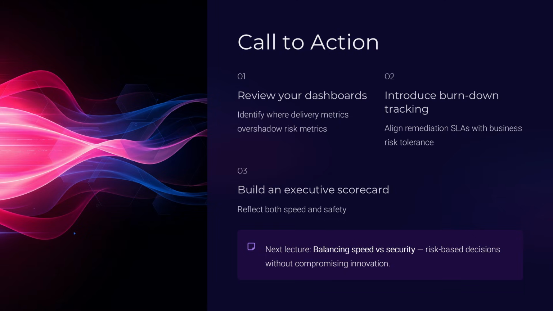If this lecture has reshaped how you view DevSecOps performance, take the next step. Review your current dashboards. Identify where delivery metrics overshadow risk metrics. Introduce vulnerability burndown tracking. Align remediation SLAs with business risk tolerance. Create an executive level secure scorecard that reflects both speed and safety. Do not allow transformation to operate without visibility.